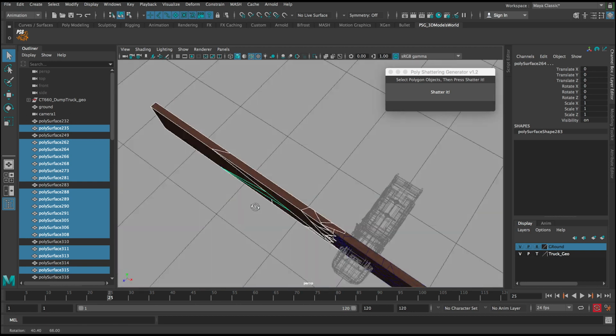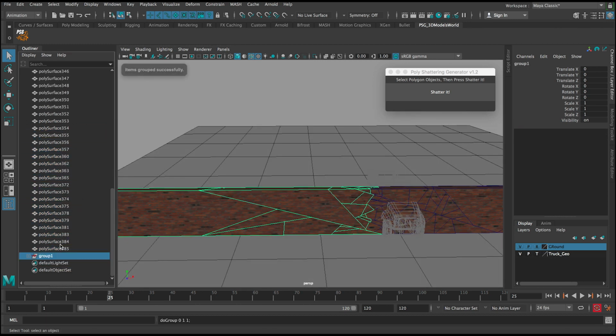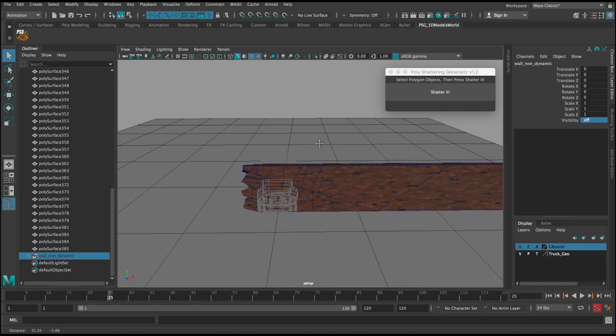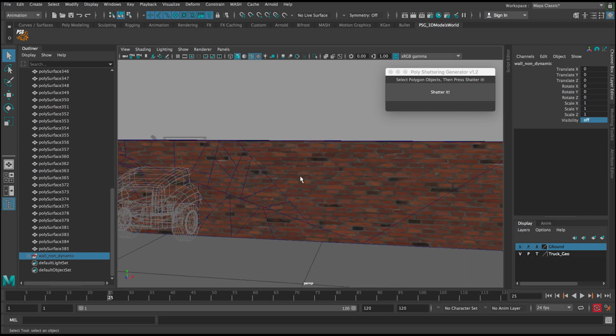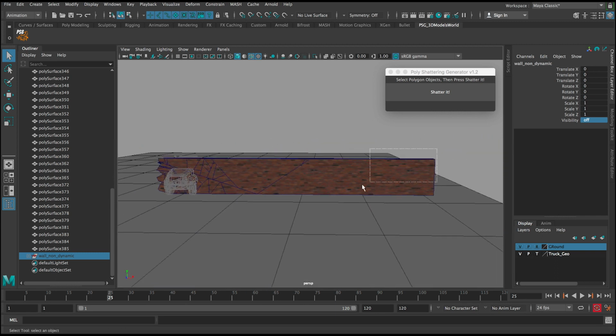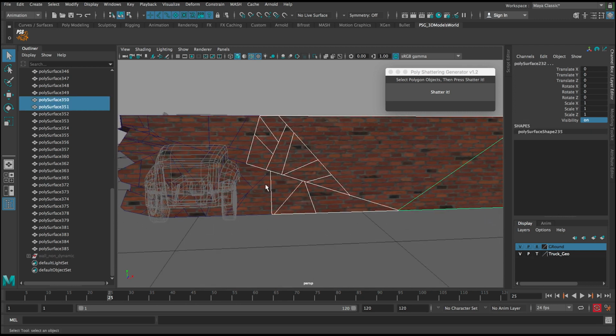Okay, so once we have this selected here, let's group them, and then let's call them wall non-dynamic. This is actually gonna be dynamic, but let's just go this way. So you can see here all the mid sections get created, and then let's do the same here. Let's hide all the pieces. Let's see what kind of shape we want to create.